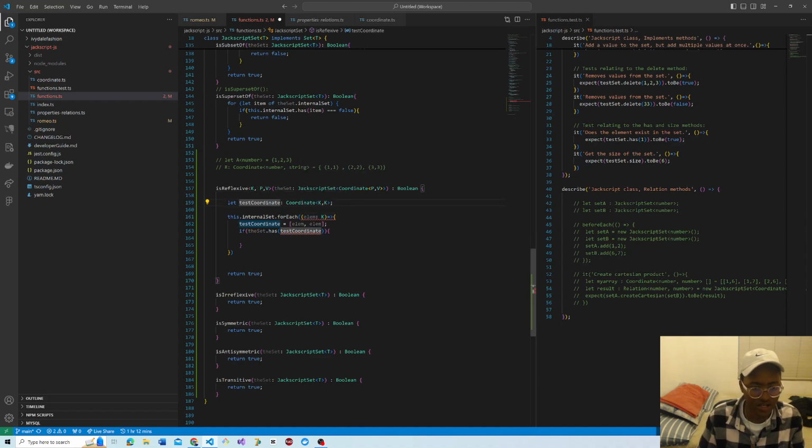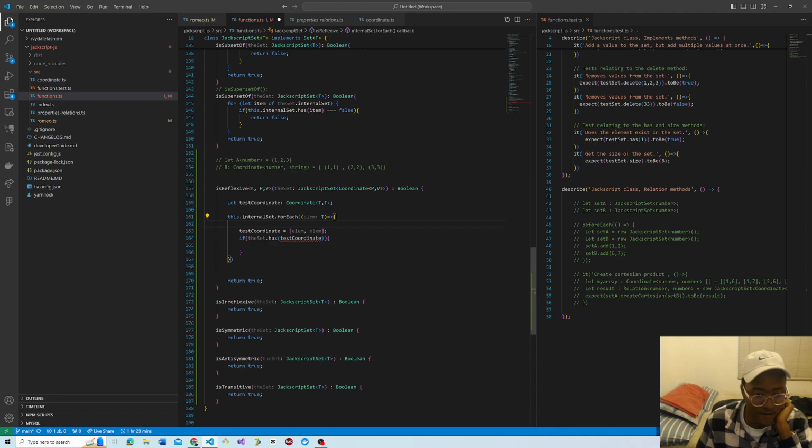No, you're right. That is correct. This needs to be t. No matter what, this needs to be t because I'm dealing with the set t. Because essentially I'm going to loop through the internal set of this. This internal set is of the value t, so it has to be t. It just has to be t.